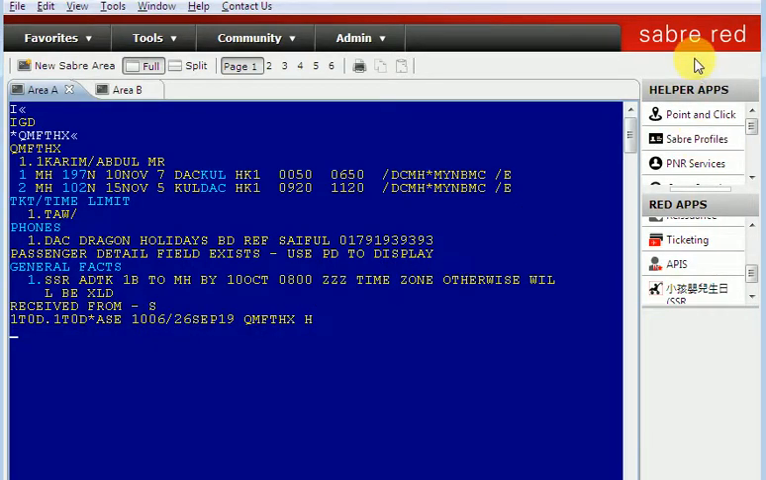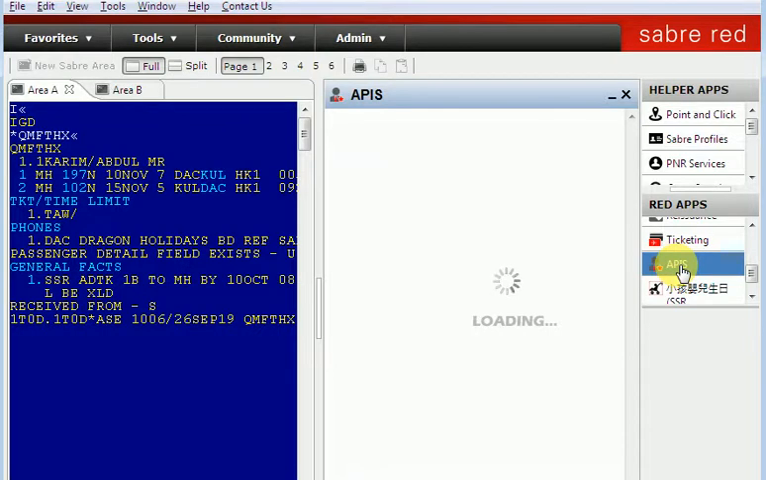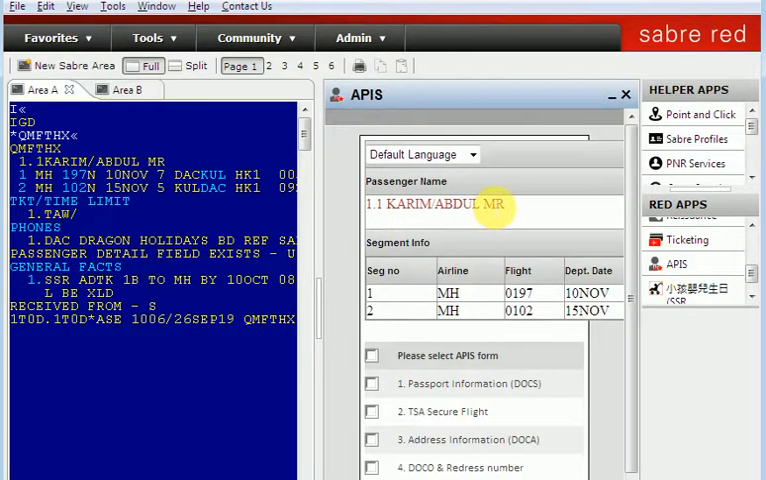separate. There are many options. Now we go to APIs. Click here. Now a new window is opening. Open. Here we show Kareem Abdul Mr., our passenger name. Then segment 1, segment 2, our segment details.